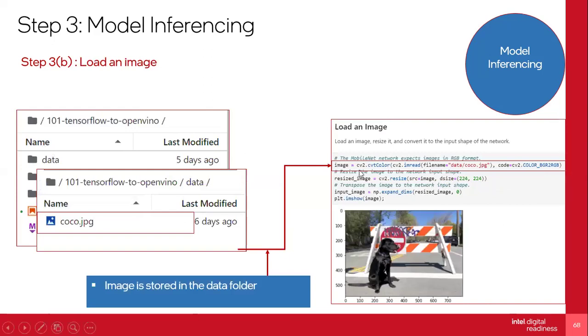So here the image is equal to CV2 dot imread, you can load the image using this. If you want, you can resize it, and then transpose the image to the network input shape, whatever shape you need. Then you can show the image. All right.